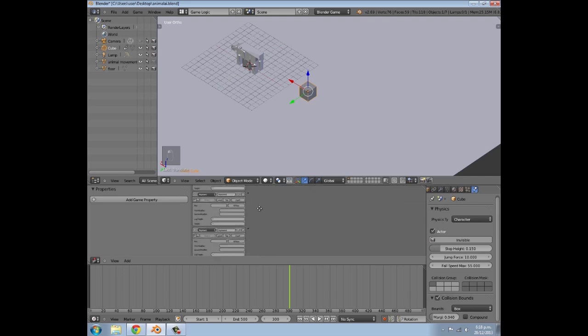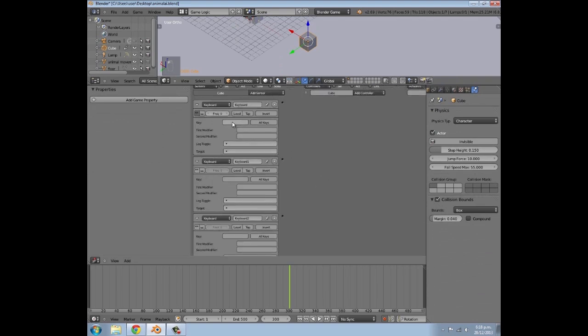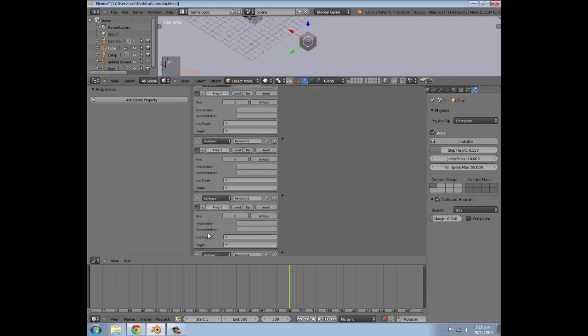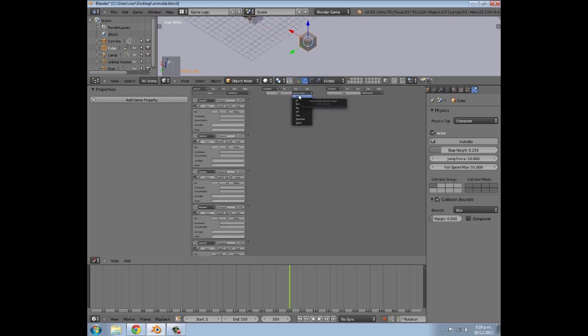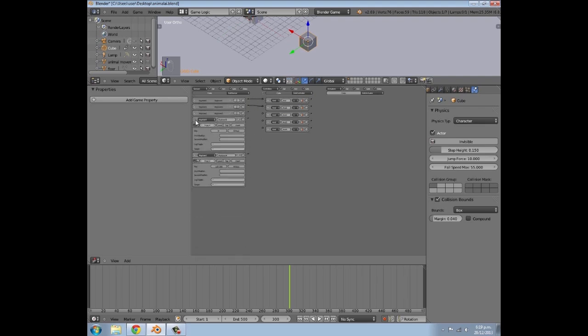I think we need 4, so 1, 2, 3, or even 5 for a sprint function. Then if we make this window a bit bigger, the first one is going to be true, and it's going to be W, second one S, third one A, and the fourth one D. And then the last one on true as well is going to be left shift. So we're going to need 5 AND controllers. So just click there and press A on the keyboard, and they should pop up. And we're going to join all our keyboard sensors to those, like so.